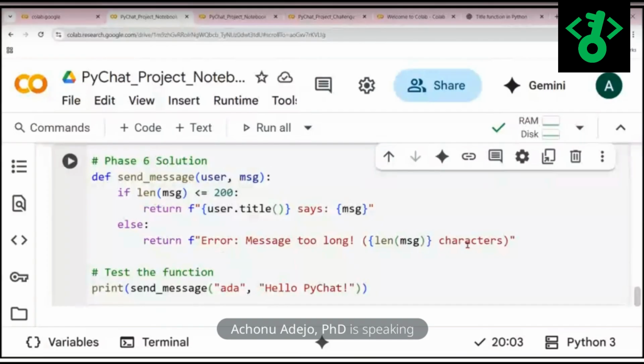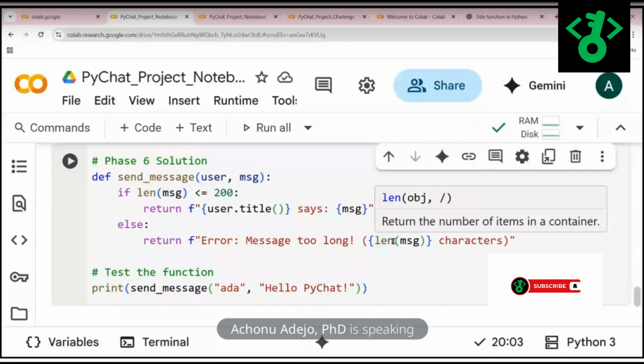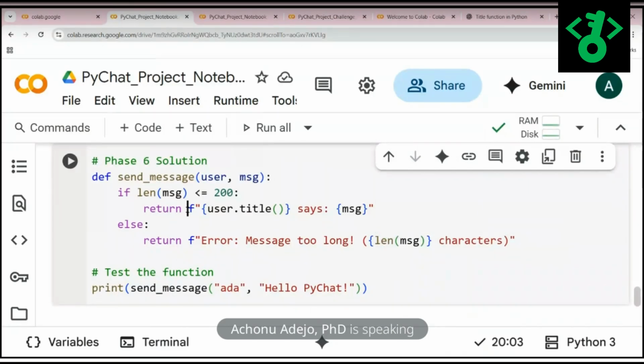Okay, so this error message shows the number of characters of the message, which is more than what is expected. All right, so now what happens here is that this is a formatted string, if you remember. That's a formatted string that expects something external. In this case, the result of the variable after we apply title function, and in this case, the variable MSG.